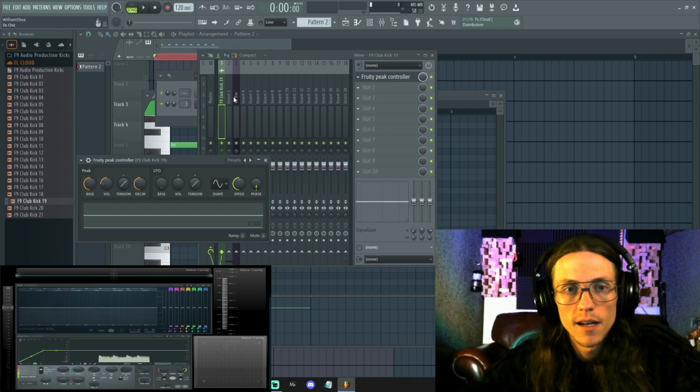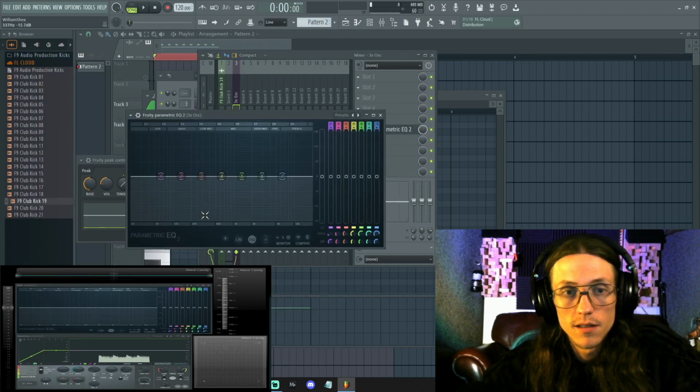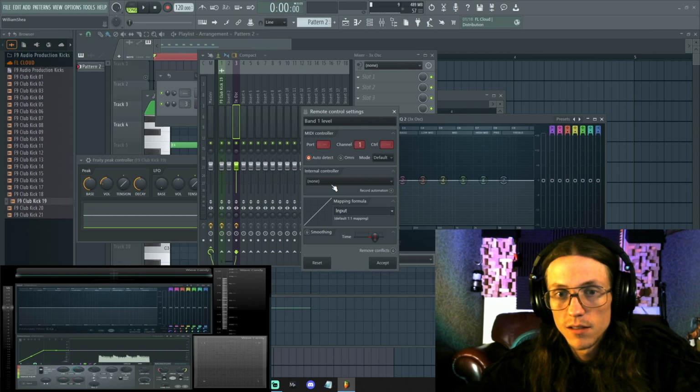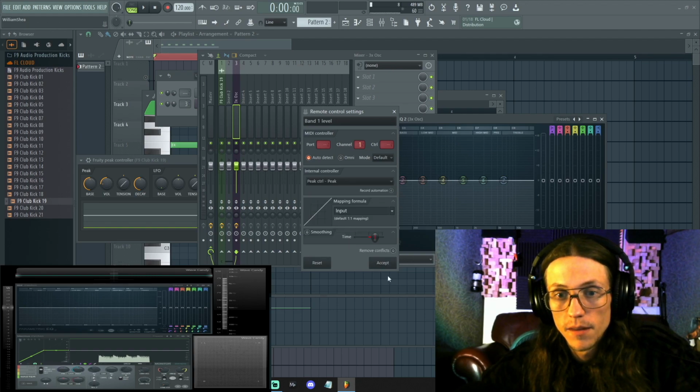So now that we have that, I'm gonna go open up an EQ on the 3x oscillator channel, or the synth channel. I'm gonna link a single point from this EQ, in this case 0.1, to that peak controller. So in order to do that, you just select the point, right click it, go to link to controller, internal controller, and then you go to peak. Not peak LFO, not LFO, just peak. Click it and accept it.